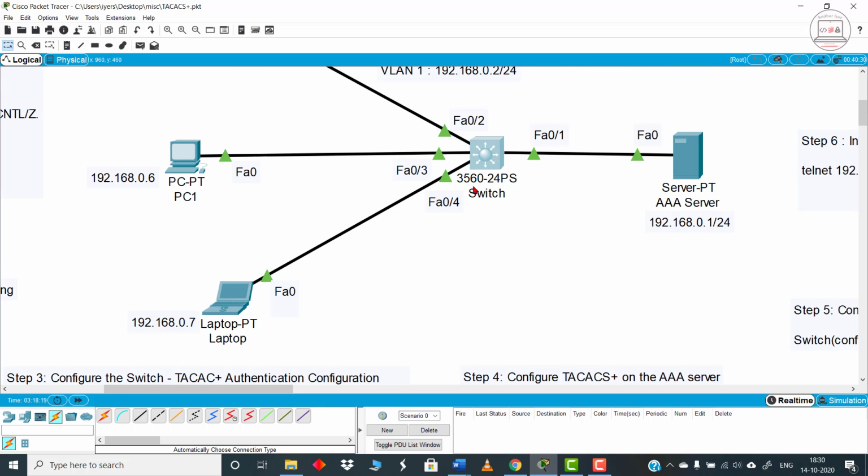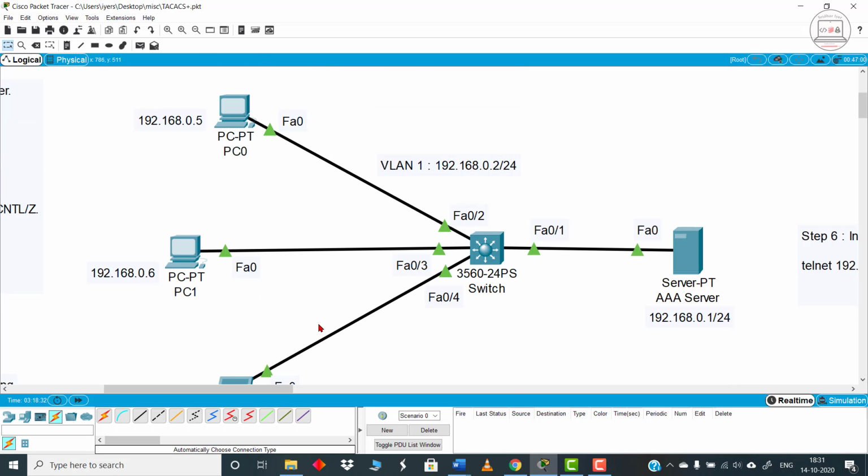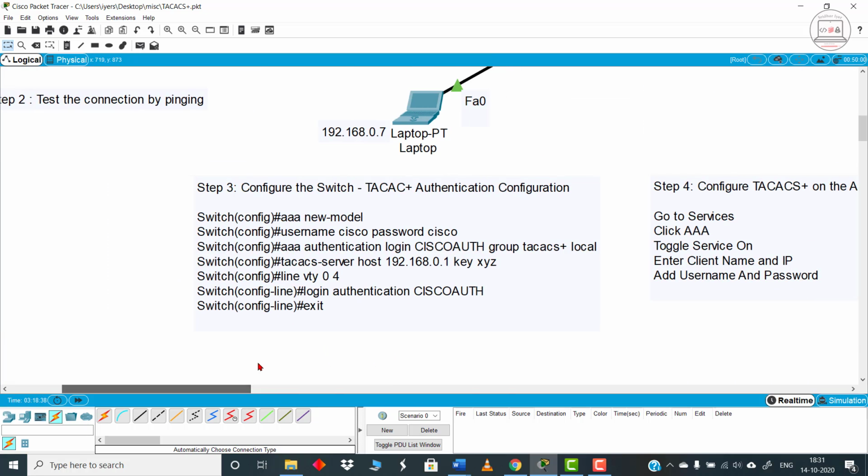Otherwise, what happens if the switch is sending all the information to the AAA server, and by chance it is not in a position to connect to the AAA server because of some network failure? The users on the left hand side will still not get access to the switch. Just to avoid that, we are making use of this command local, just to make sure that the users which are directly connected to the switch will still get access to the features or the services provided by the switch. Clear?